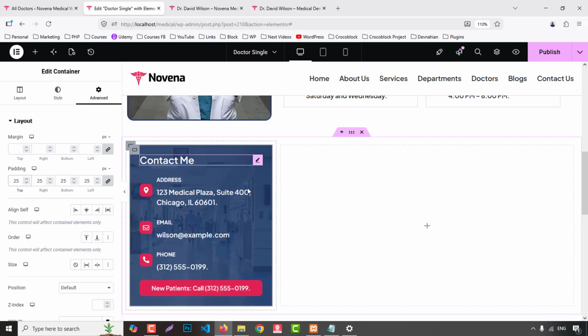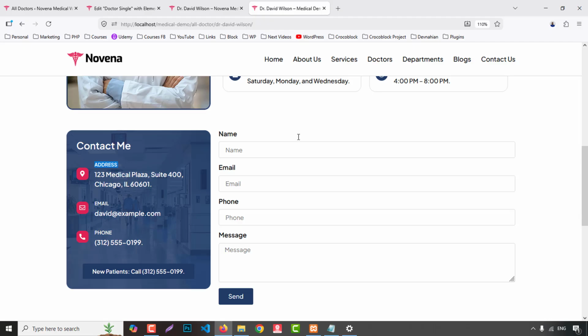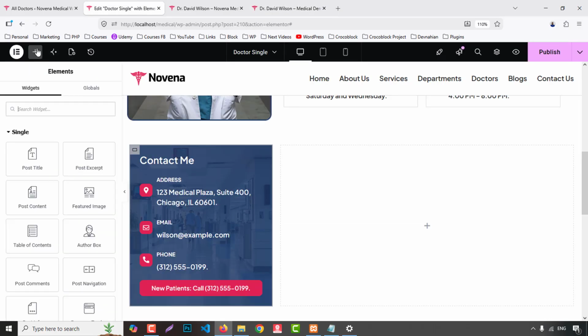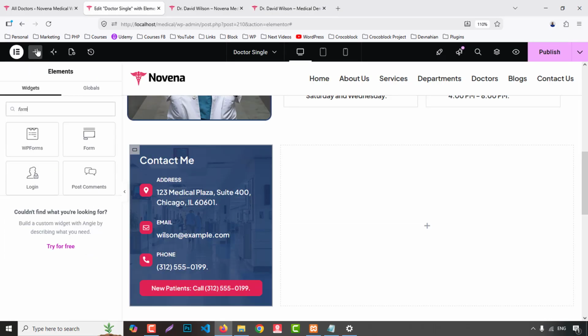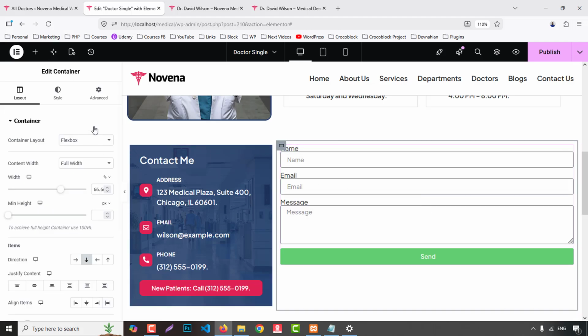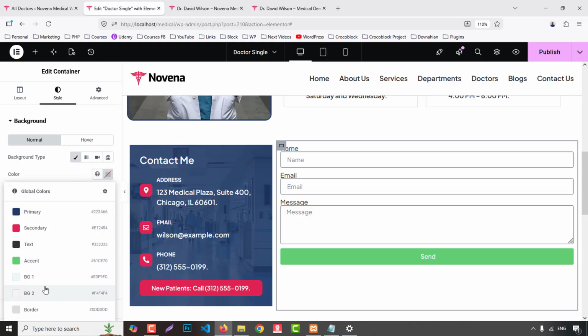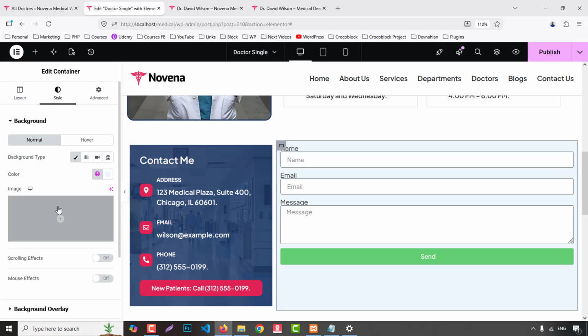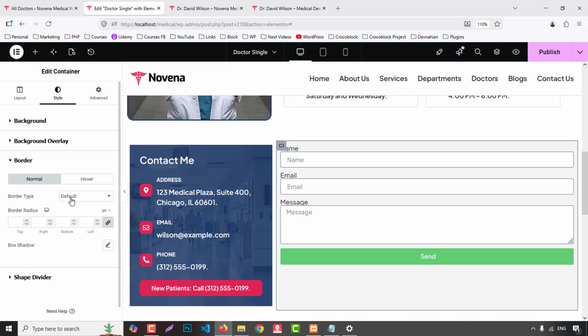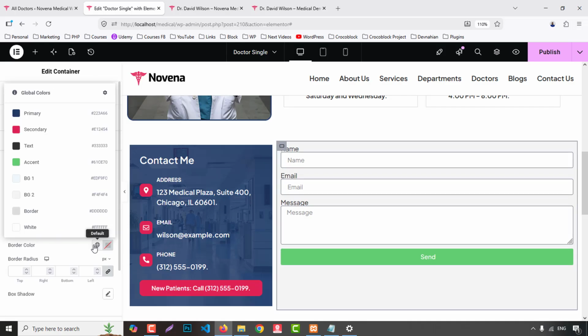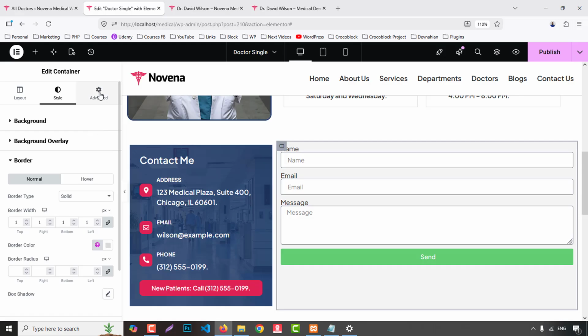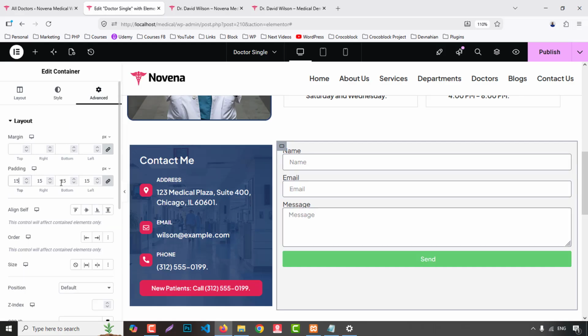Okay, that's perfect. Now we have this form part, so search for form, Elementor Pro default form, so we can use this one. Okay, so from here this container, go to style, we can use background color to our busy one, actually not busy, busy 2, and here border we can choose solid 1 pixel and border color, and advanced we can choose padding like 15 pixel.